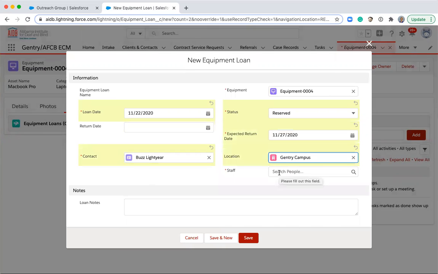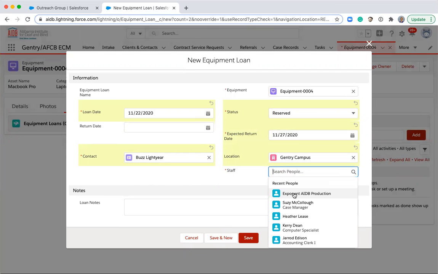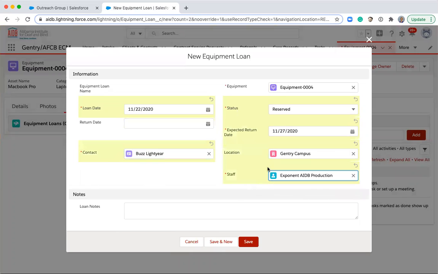Our last field in the information section is for staff. So I will add my staff name here. We can also add loan notes. Know that with the expected return date, if the status is not changed to returned by the expected return date, the staff person in the staff lookup here will receive an automatic email reminding them of the loan, and so that they can reach out to the consumer and get the equipment back.